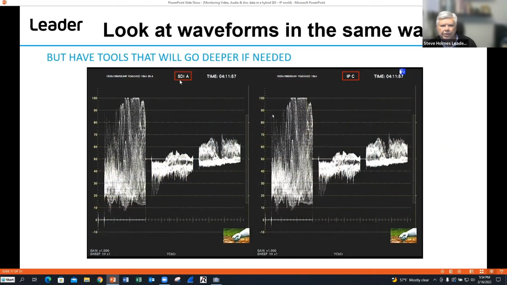You can put up the SDI A, look at the waveform, put it right next to the IP of that same waveform. You can throw a little thumbnail on the screen with your waveform at the same time, so you make sure you're looking at the correct data, and have confidence that, yes, that is the input that I think I should be looking at as I go through all this stuff.